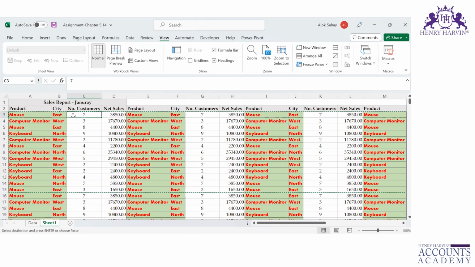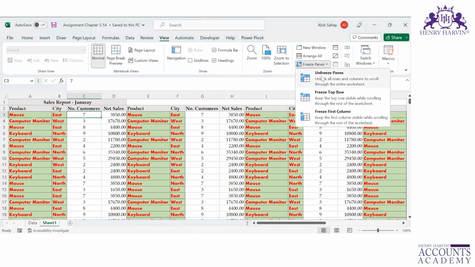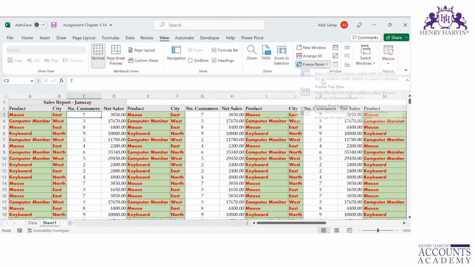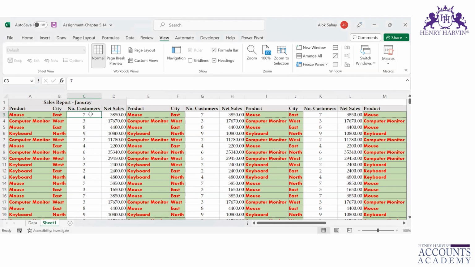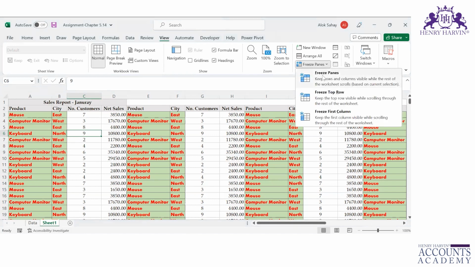Select a cell, and then what will happen when you use freeze panes is that whatever rows are above this particular cell will get frozen, and whatever columns are on the left side of this particular cell will get frozen. Understood my point? Let's say if I have selected here, then all these 5 rows and all these 2 columns will get fixed. So that is the work of your freeze pane.